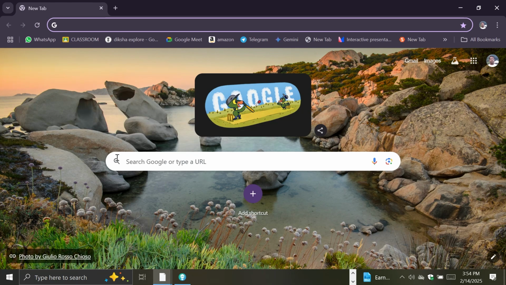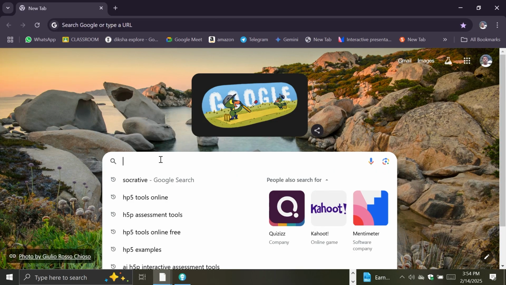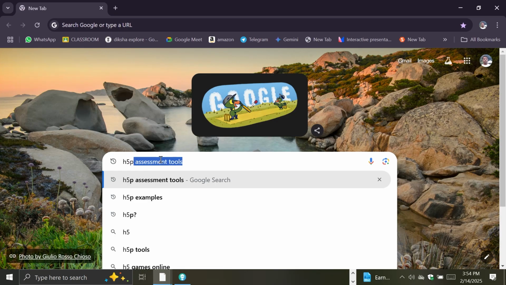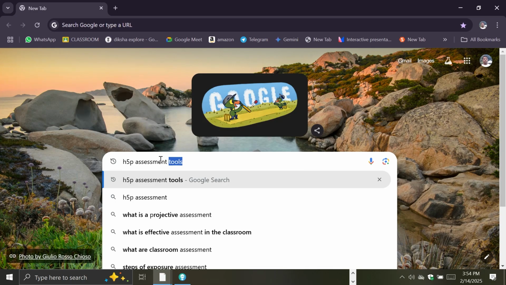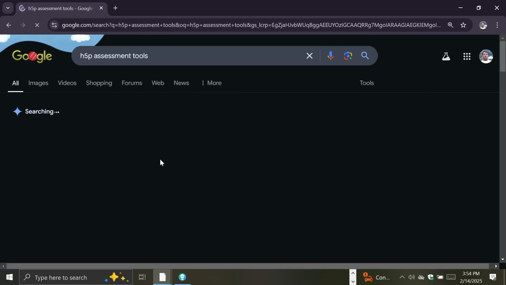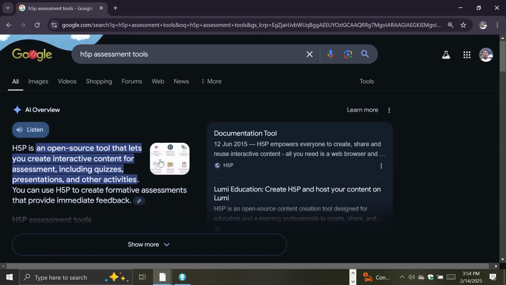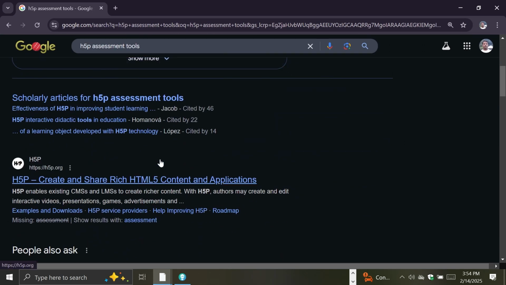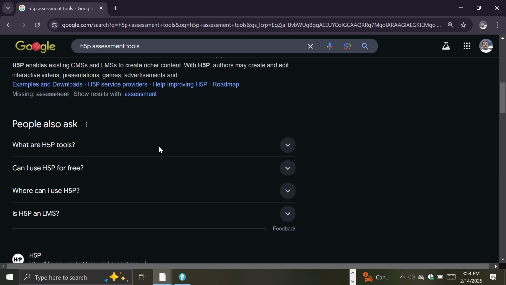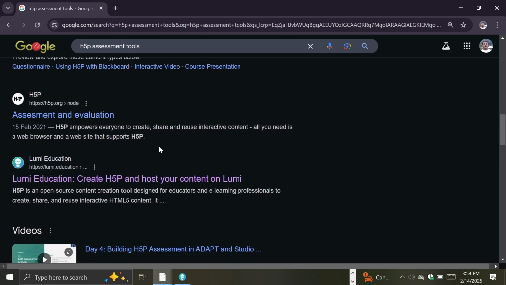Some of these popular interactive assessment tools we call H5P tools. So if you search in the Google search bar H5P assessment tools, you'll get a long list of such tools, as you can see on the screen. Plenty of options are available to develop assessment and evaluation for the classroom.